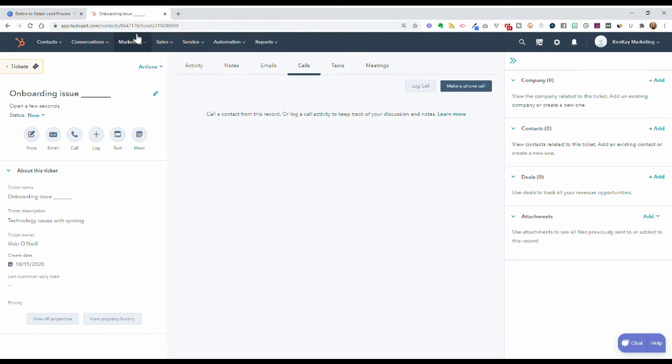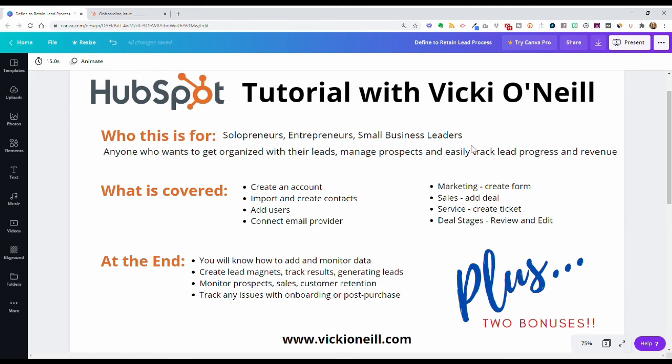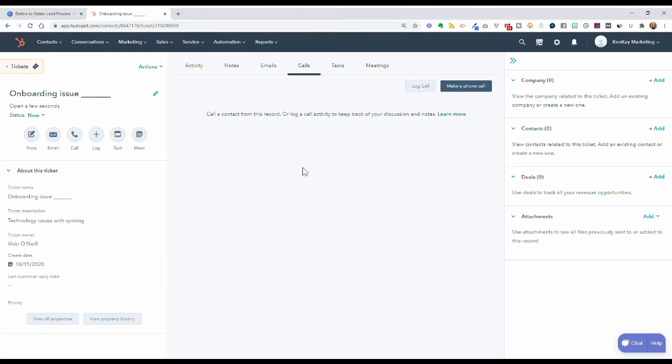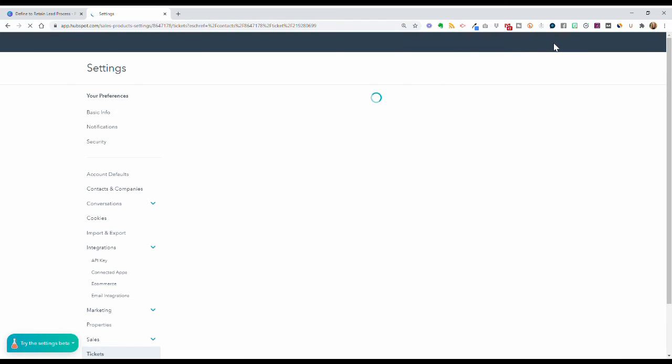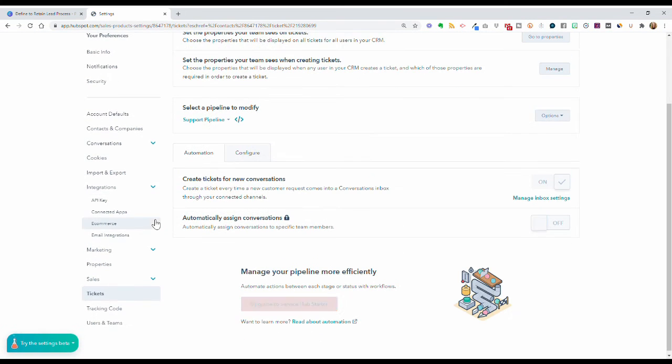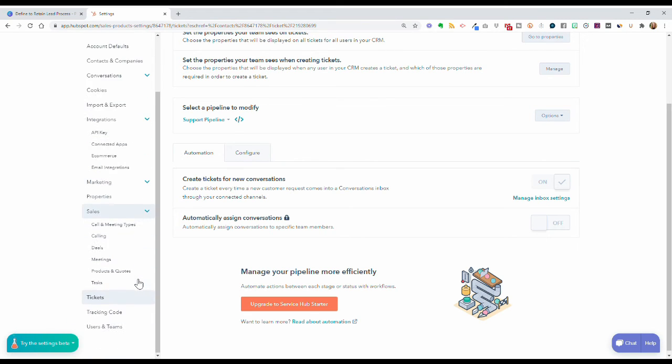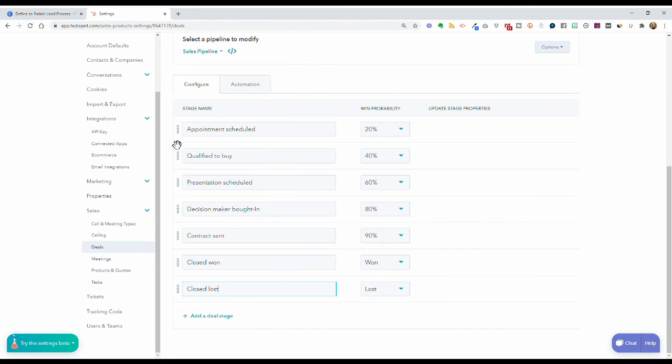Okay, so let's go back to here and see what is left. Deal stages, review, and edit. So this is the last part of the demo. What I want to show you, because it's super interesting, is go to settings, that spiked wheel in the top right corner again. And what you'll notice is under sales, you click the drop down menu and there are these different options, but we're going to go into deals because I want to show you this right here. Now, if you're in sales, then this is very, very familiar.